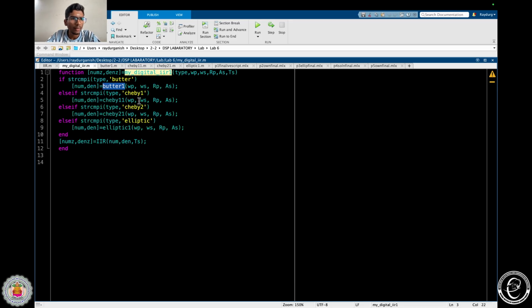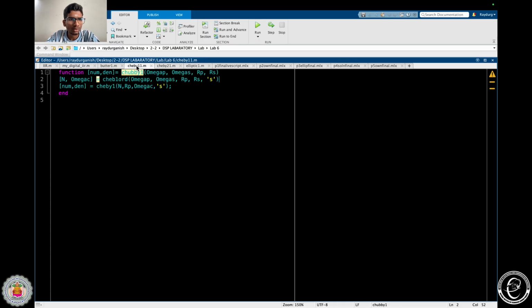Similarly, for Cheby1, I have defined a function Cheby11. For Cheby2, I have defined a function Cheby21, and for elliptic, I have defined a function elliptic1. So the corresponding functions, Cheby11, Cheby21 and elliptic1, calculate and give the outputs in the analog domain itself.